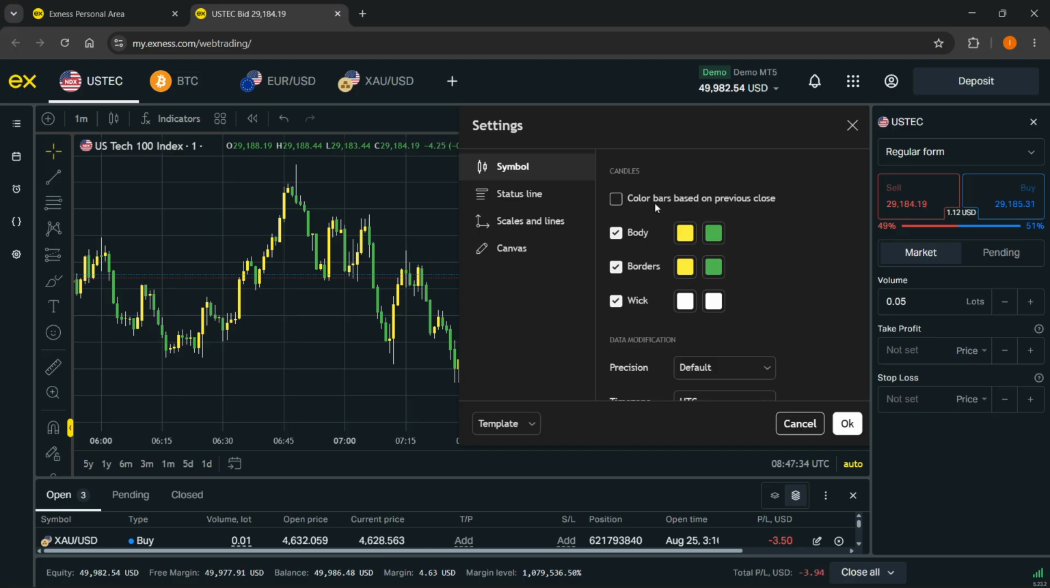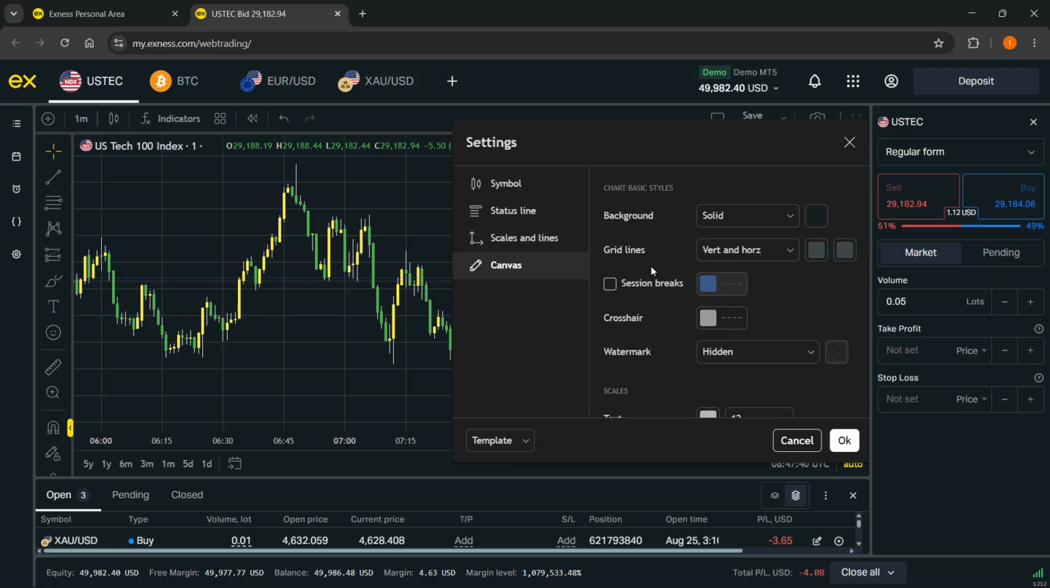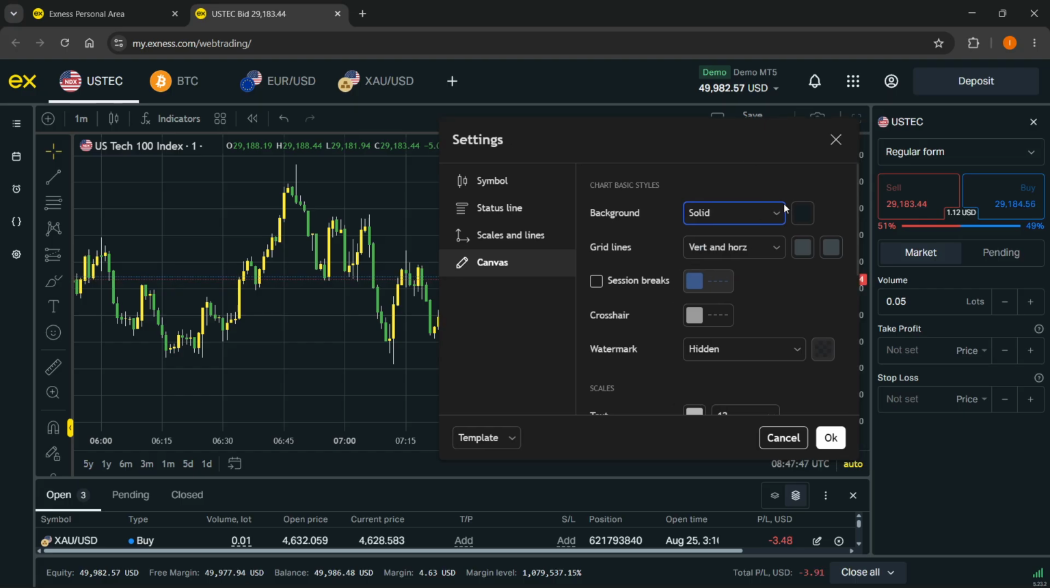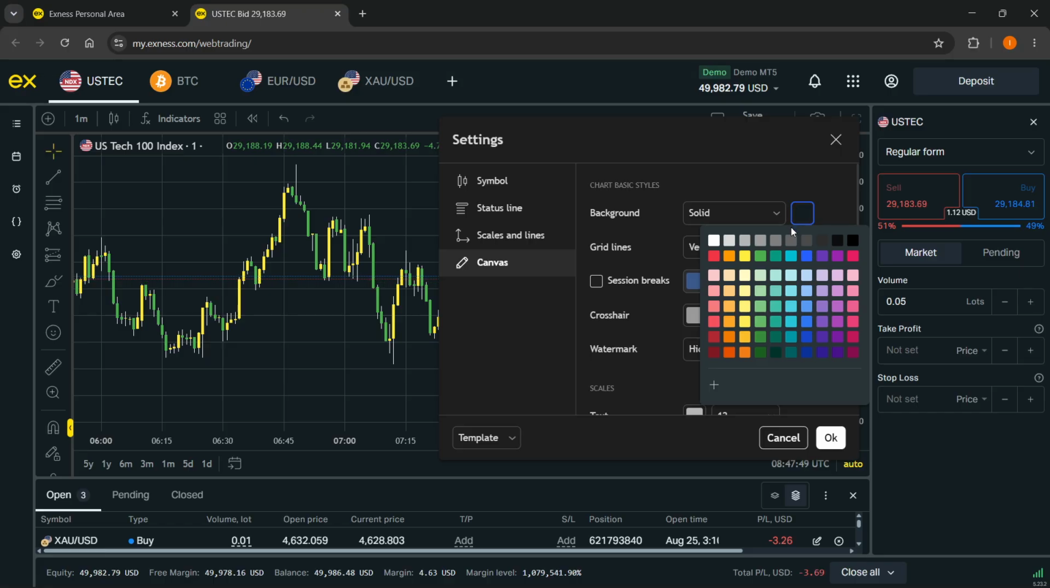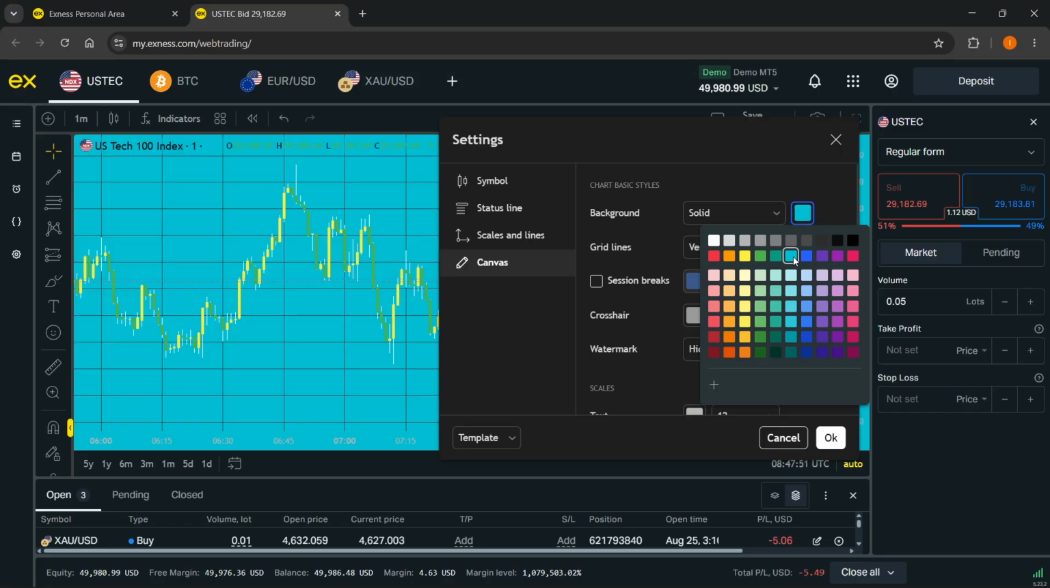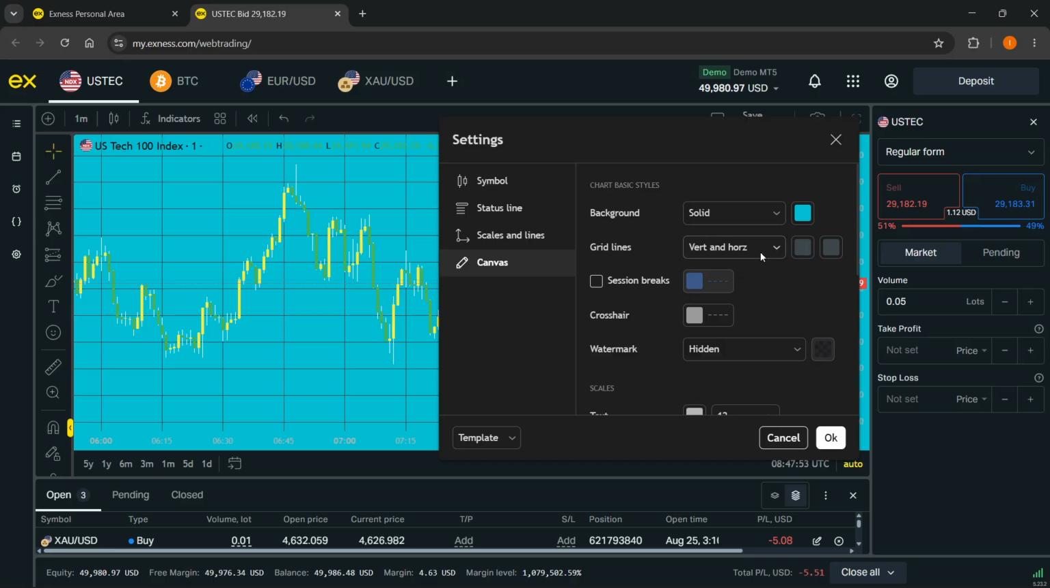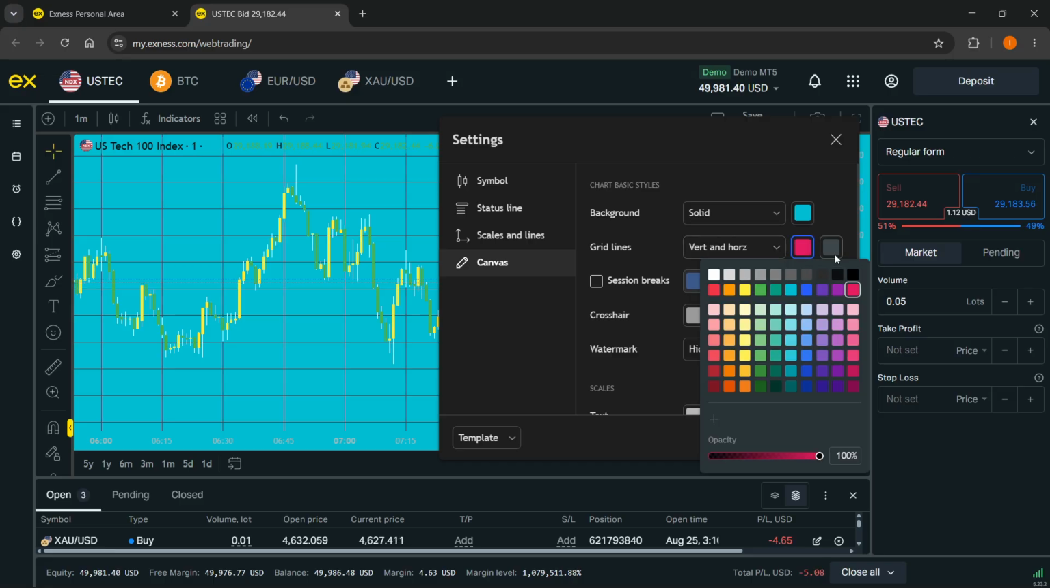And then if you want to do this for the chart as well, like the background and the canvas, you want to click on canvas over here. And as you can see, it's going to allow you to set the background, so we can do solid or gradient. I'm going to keep it at solid and click on here and change it to, for example, light blue, just like this. And of course, you could also go and select the grid lines and change those colors as well. I'm going to actually make these pink over here.